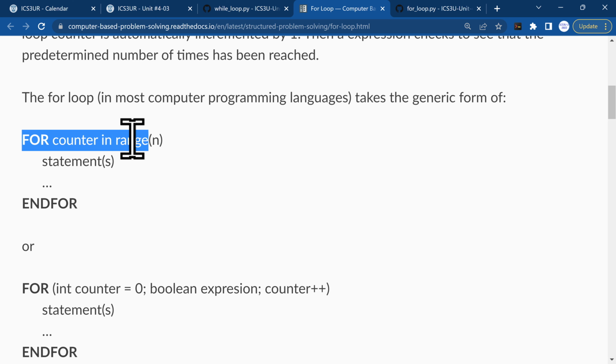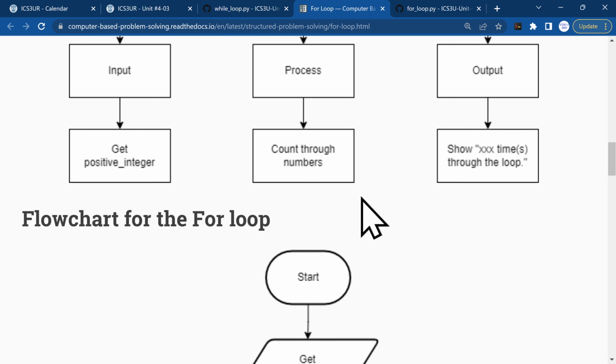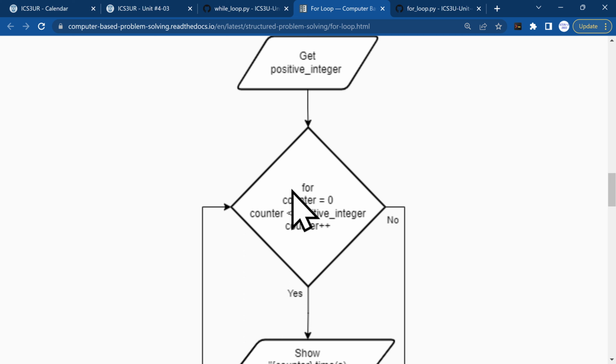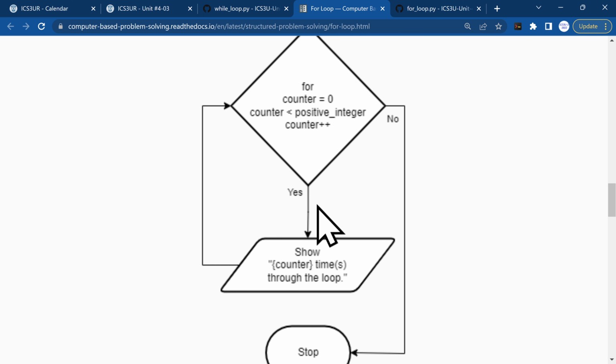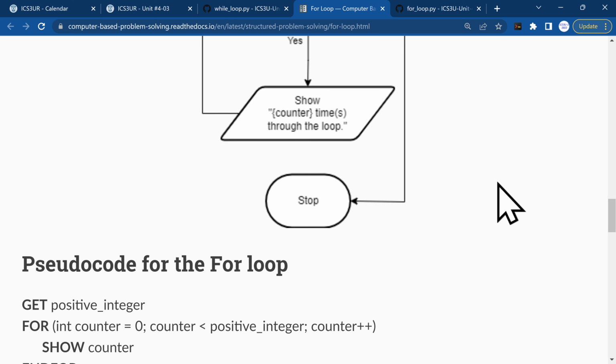Okay, so you would just say for counter in range, and that would go right in here. Remember, for goes on a line by itself, and then counter in range. You do whatever you would do, and then you go back. When you are done, you just hop out, okay?